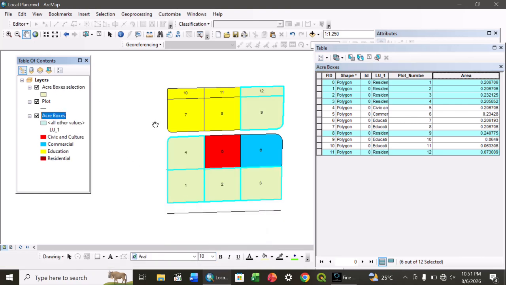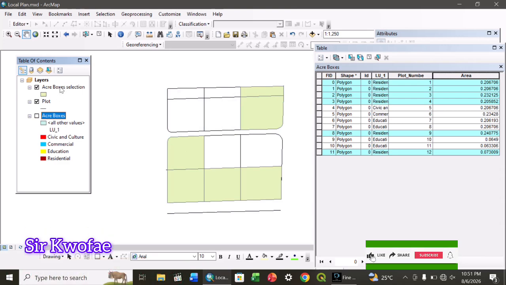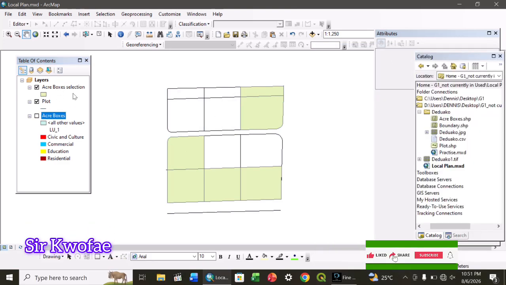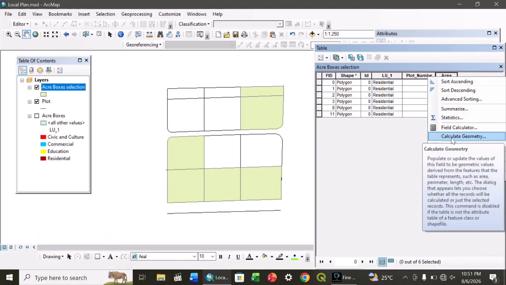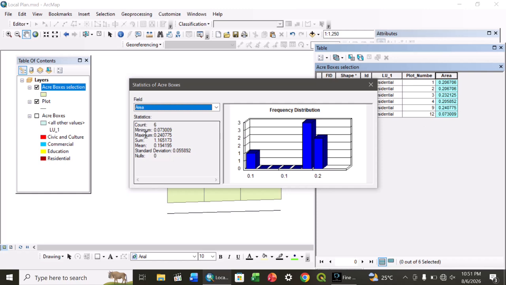Do you get it? Now you've gotten only a layer of the residential. You right click on it, you come here. You see, only the residential. You right click, you come here, then you go to statistics, then you go to sum. So all the residential plots in the local plan, if you add all of them, you get 1.16 or 1.17 acres.